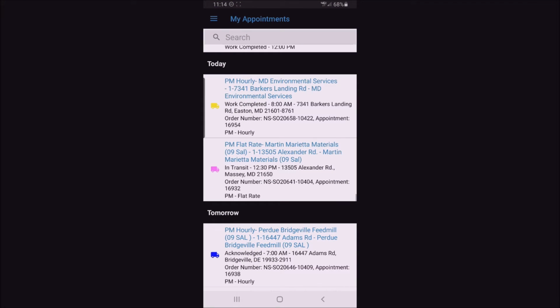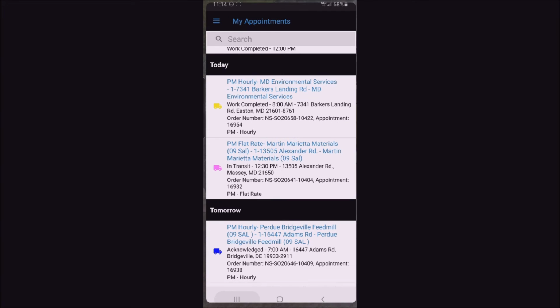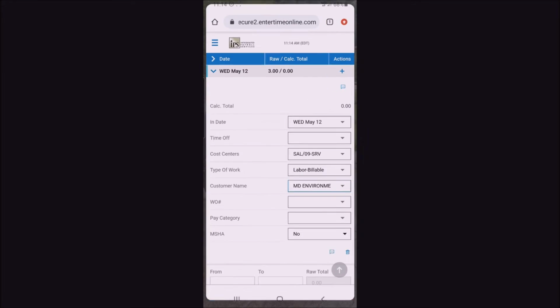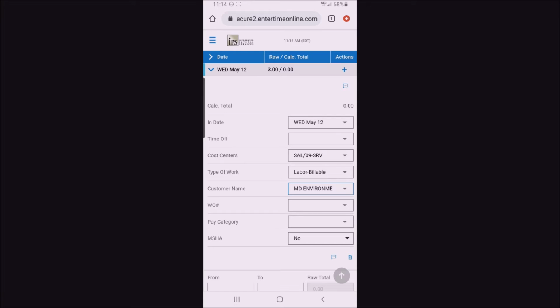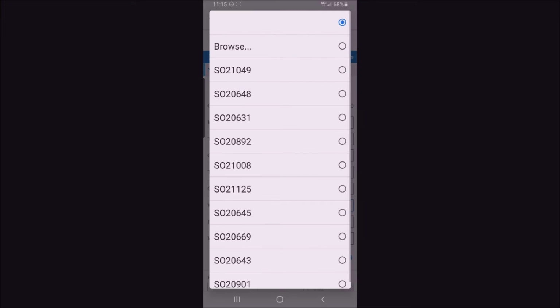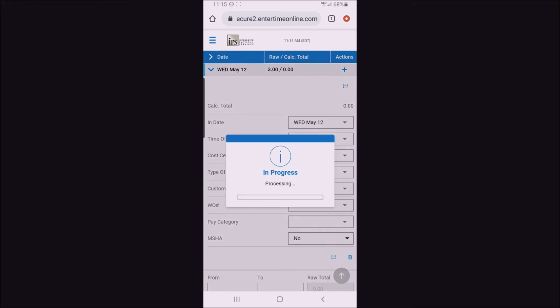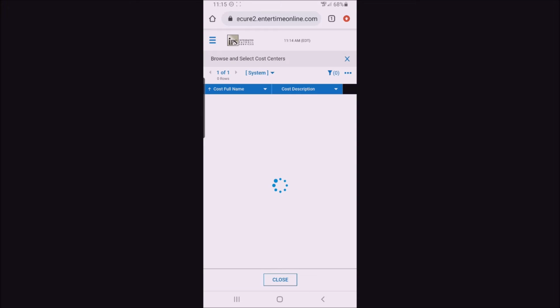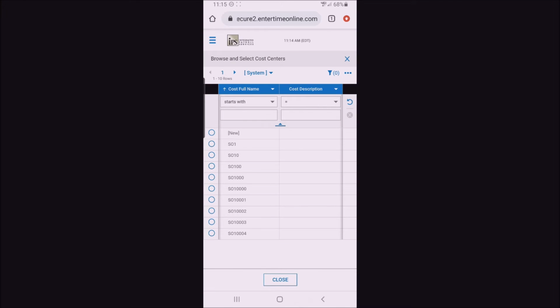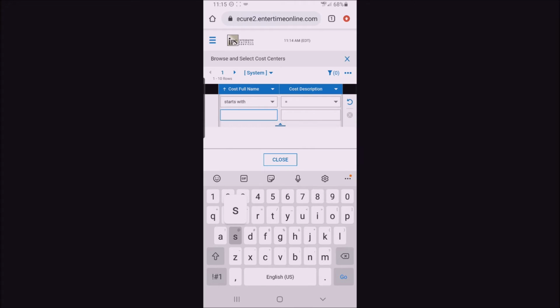And then once I got that SO number, then I'll go back over to my timesheet, and then I'll click on work order number, and then I'll click Browse. And when that comes up, I'll type in the SO number right here. And once I get it typed in, I'll click Go, and then it should populate that particular SO number that I put in. Once it populates that number, then we'll click on that SO number.